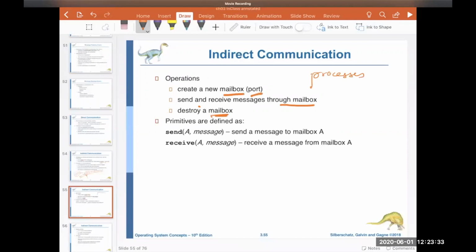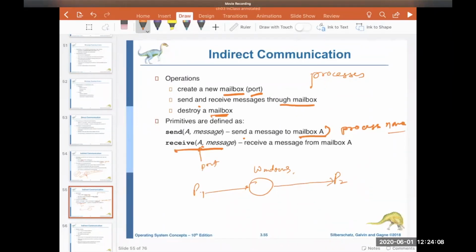So the primitive for this is: send a message to mailbox A, rather than typing the process ID or process name, and then receive a message from mailbox this or port number this. So rather than taking from, let us suppose this is a window, what we were talking about, process P1 and process P2 basically exchange information through this particular shared mailbox.